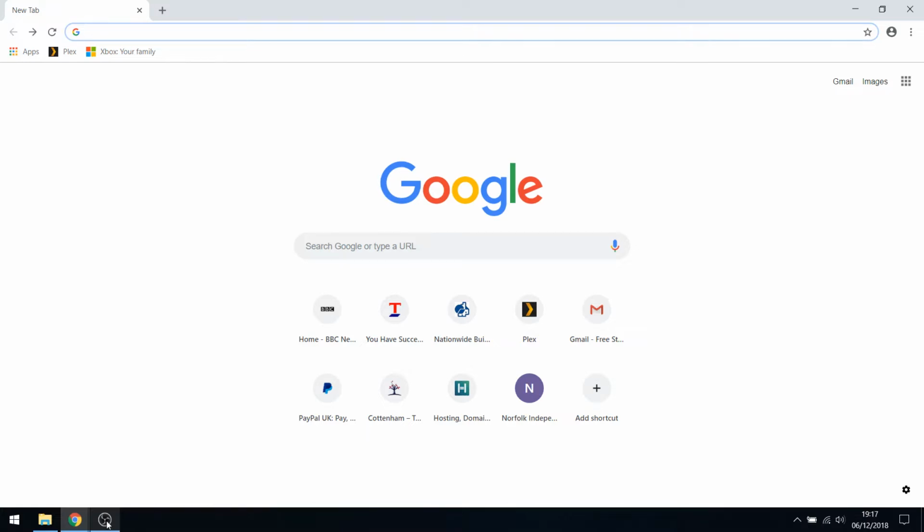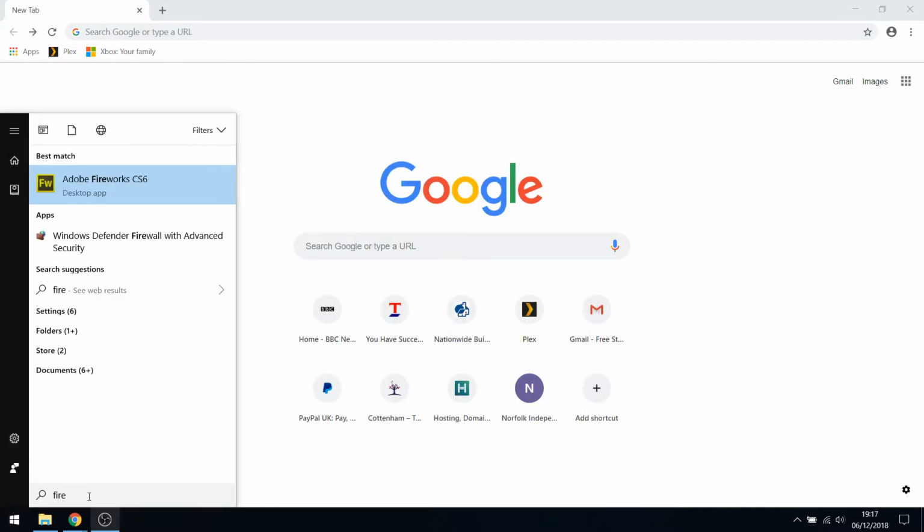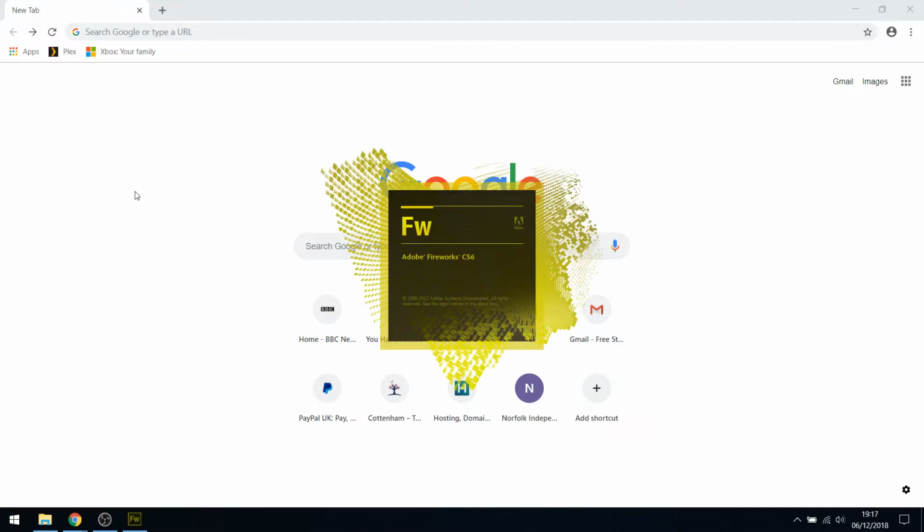I'm going to create a new animation in Fireworks. So press on the Start menu in the bottom left hand corner and type Fire. Depending on whether you've got Macromedia Fireworks or Adobe Fireworks, it might say something different here, but it will definitely say Fireworks. When it loads up, again the splash screen might look slightly different to the one that's on here.